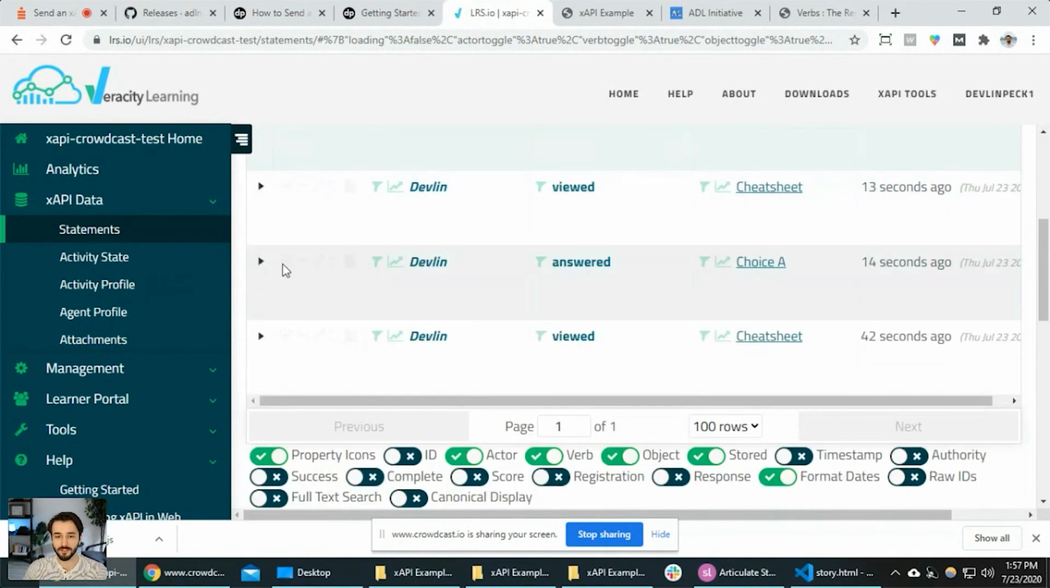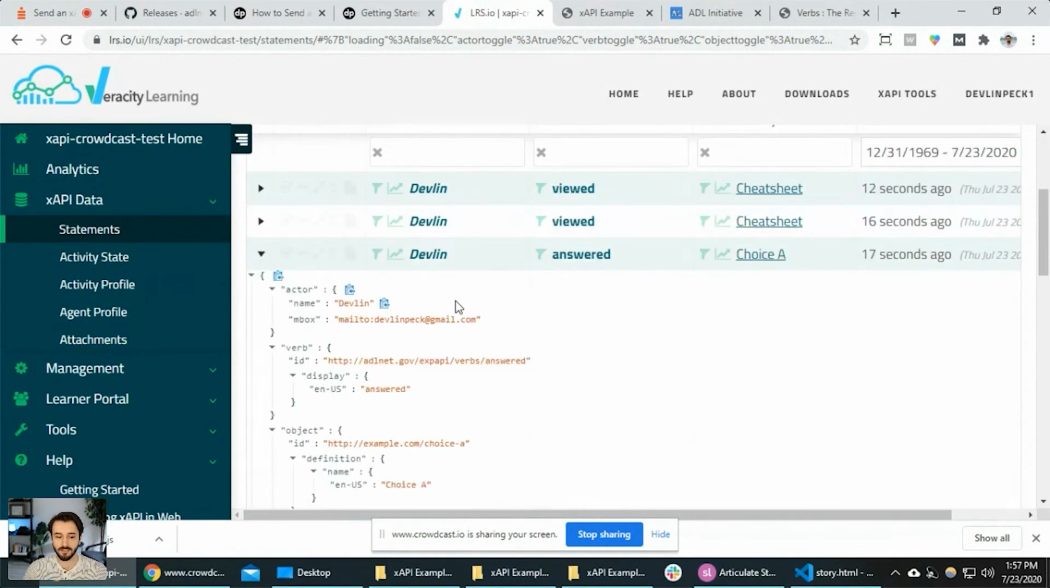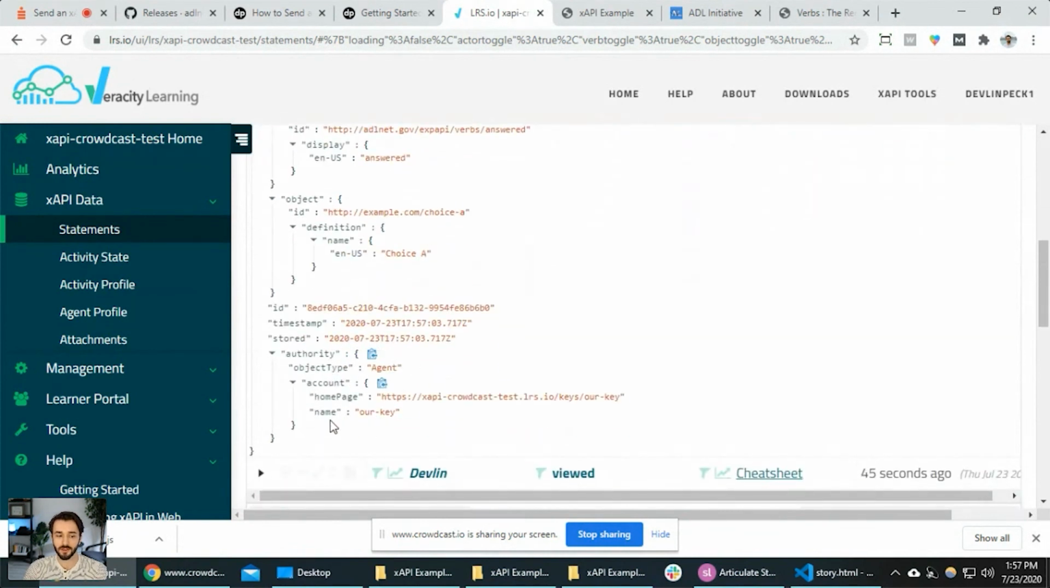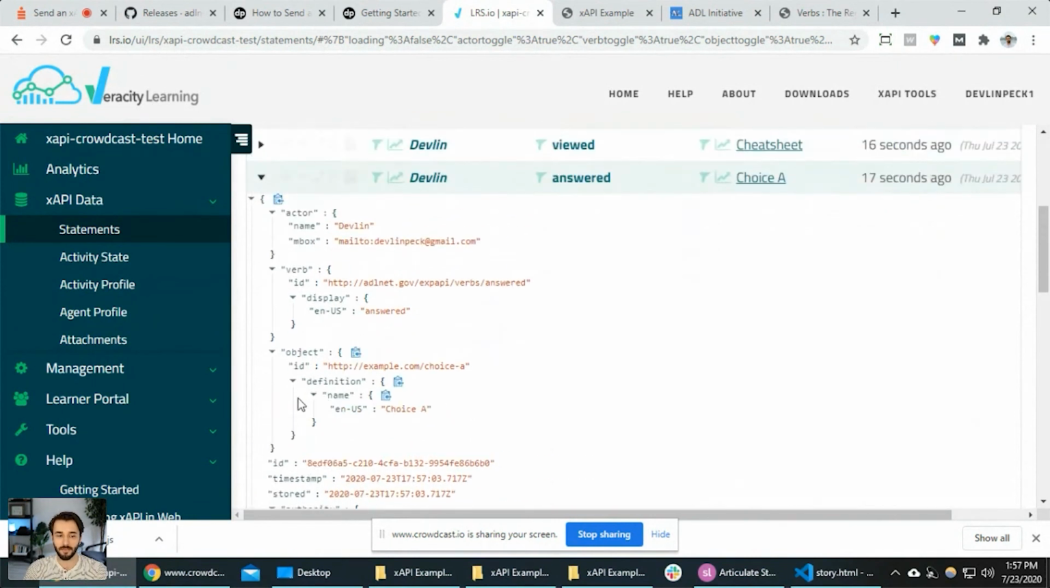So if you click this little arrow next to it, you can see the full xAPI statement. This is what you wrote. This is your statement. And you can see that those placeholders automatically populated in the statement. So there's that answered ID, there's that answered. Here's our example.com/choice A. And then the learning record store adds this stuff on, like the statement ID, the timestamp, when it was stored. Don't worry about that.